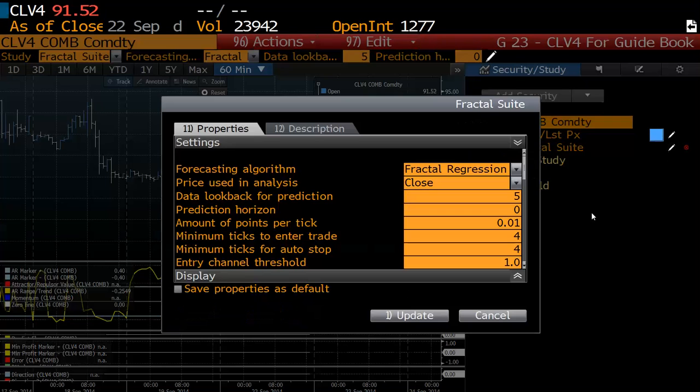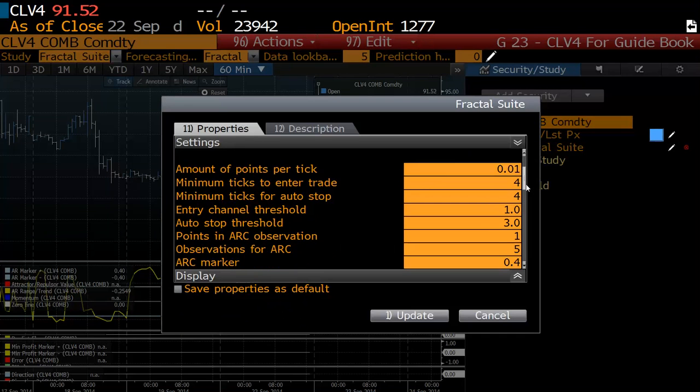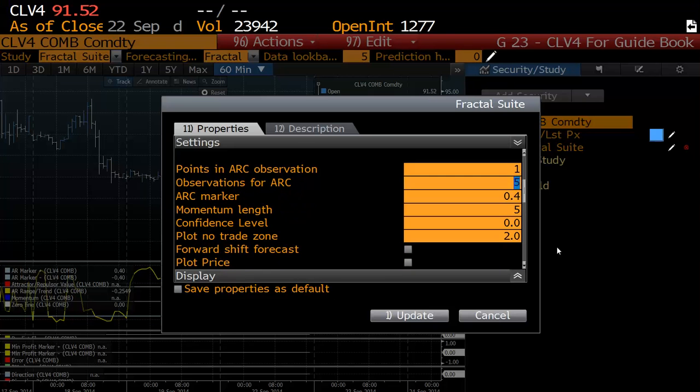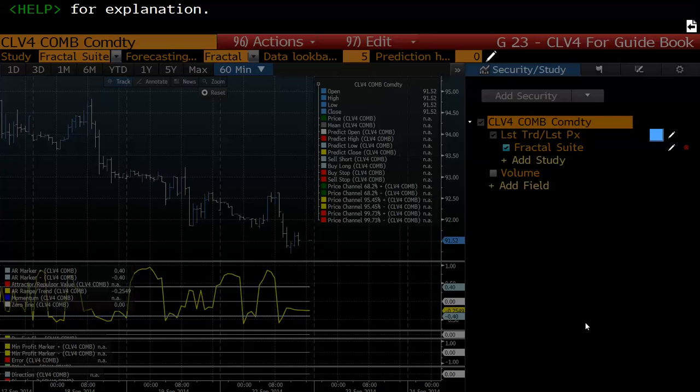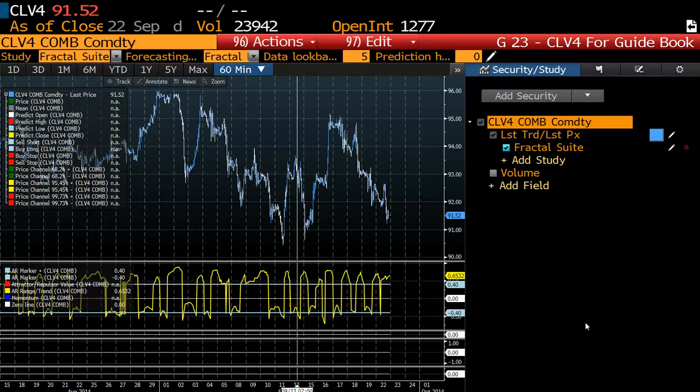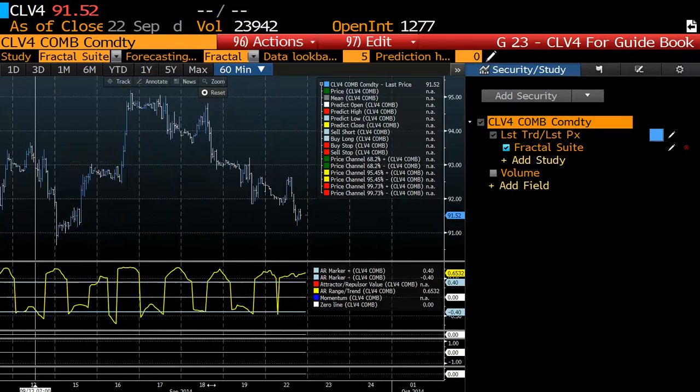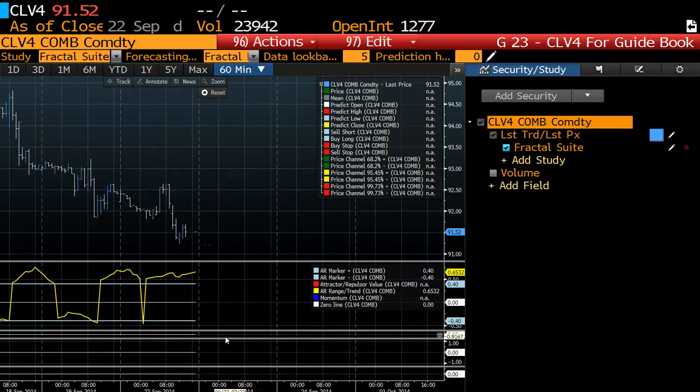Now, if we want to filter out some of that noise, what we can do is conversely change this to a higher number, let's say 15, and then also change this to 15 and update. You will definitely see a difference in the way that the arc trend, excuse me, looks. Let's expand that out. And now it actually indicates that we're in a range over the longer term.